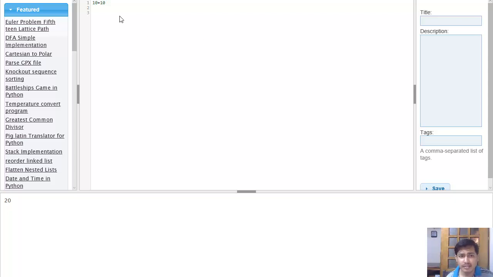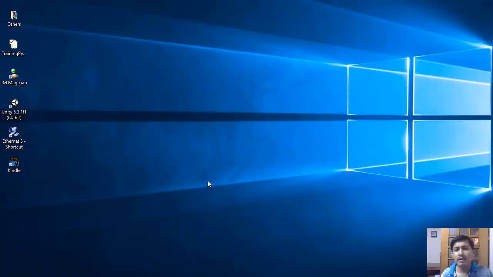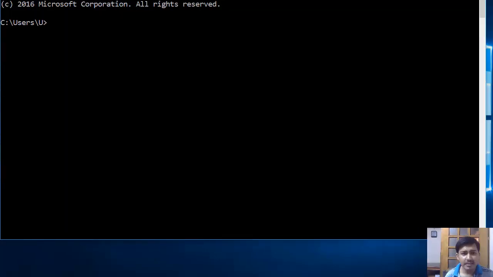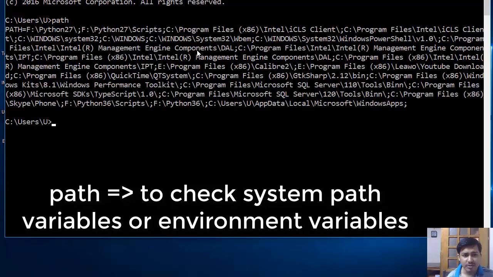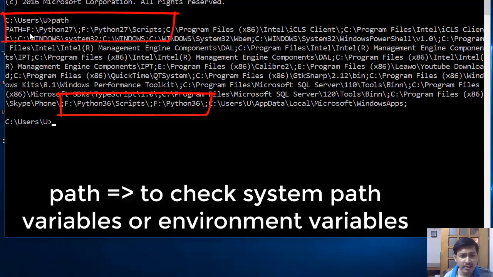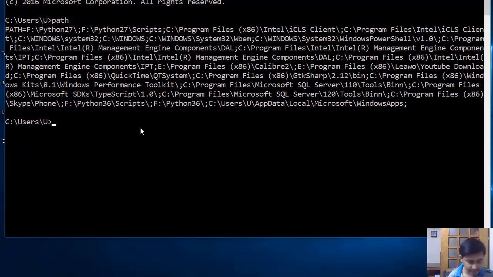Alright, we are getting out of it. One more thing I wanted to display, that is how to check paths using the command prompt. So start the command prompt, then just by typing path, you can see whether python is installed or not. Here you can see the path of Python 27 and Scripts, these are included in the system environment variables, and here also Python 3.6 and Python 3.6 Scripts, both the directories are there. It is existing here.